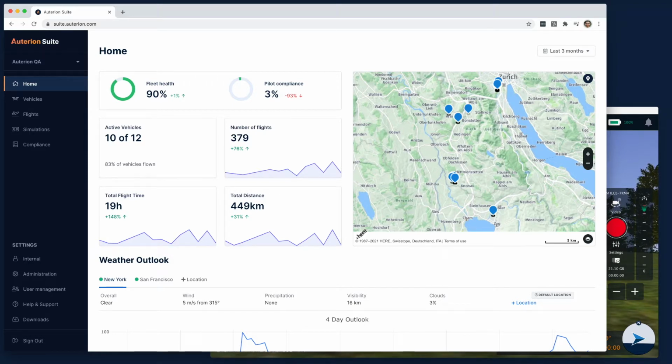So what we're looking at here is the overview. We're looking at the Auterion test fleet. You can see that it's a very healthy fleet. It's currently at 12 vehicles, 10 of those are active. You have quite a number of flights. You can see overall flight time and distance. You can also immediately see a map with all the locations where we flew in the last couple of months.